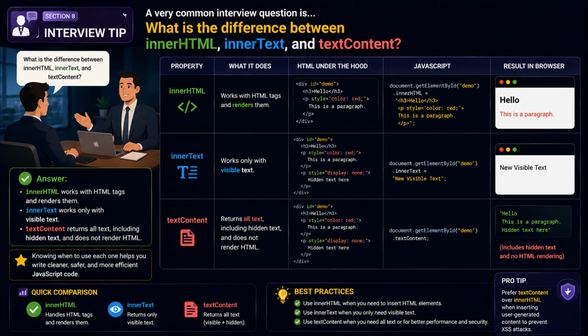Section 8. Interview Tip. A very common interview question is, what is the difference between innerHTML, innerText, and textContent? Answer: innerHTML works with HTML tags and renders them. innerText works only with visible text. textContent returns all text, including hidden text, and does not render HTML. Knowing when to use each one helps you write cleaner, safer, and more efficient JavaScript code.